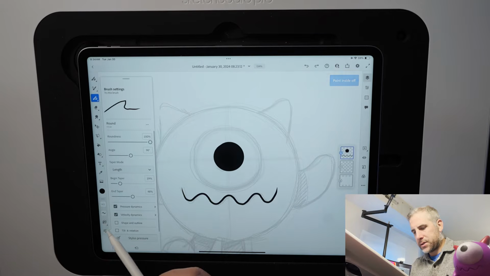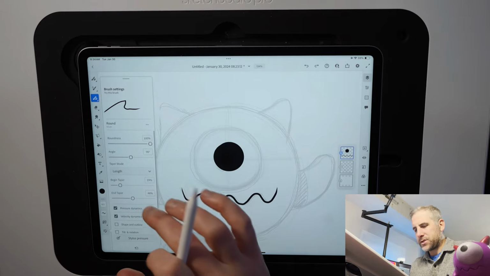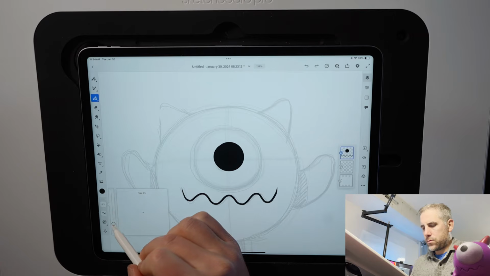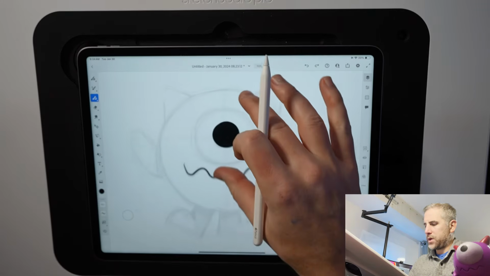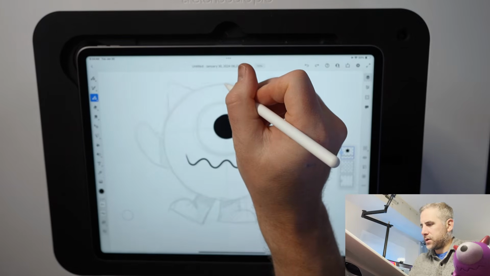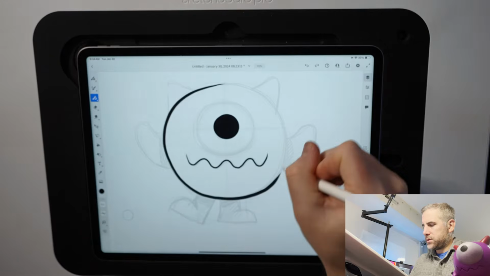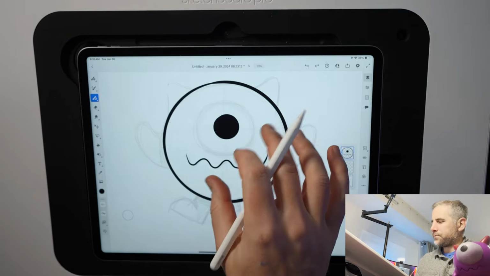So we have our size, shape and outline, stylus pressure, roundness, angle, length, mode. I'm looking for a smoothness, but then I don't like to smooth out my lines too much, because then it loses a little bit of its natural quality. So let's see if this can give me a smooth circle here. Just gonna snap it into place there.